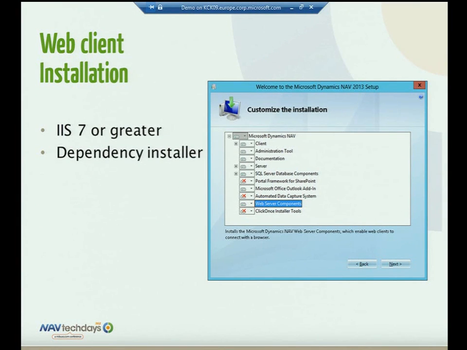Thank you, Flemming. So how do you actually get this client up and running? Let's assume that you did the demo installation, and then you simply only need to run the installation again and add the web server components. If you enable IIS beforehand, you need IIS 7. Then by default, the dependencies for the web client are installed along with the installation of the web client components. So you basically just need to press next, and then the browser will launch and the client will show, just as Flemming showed you.